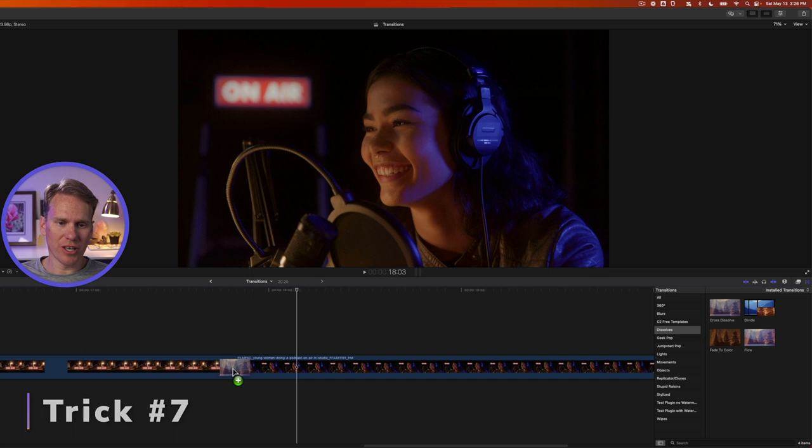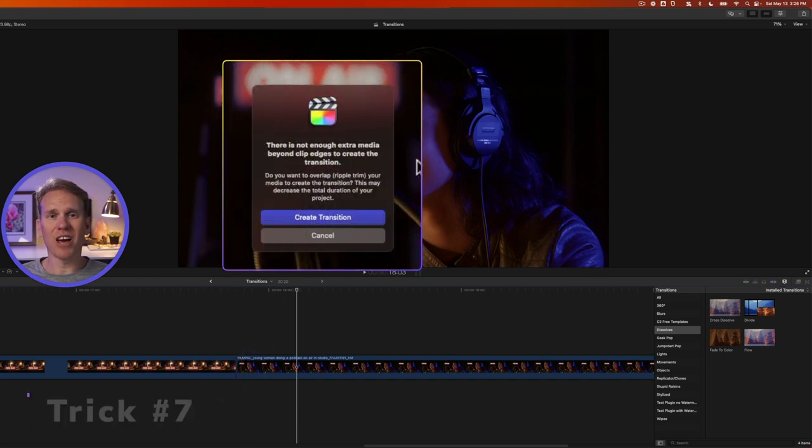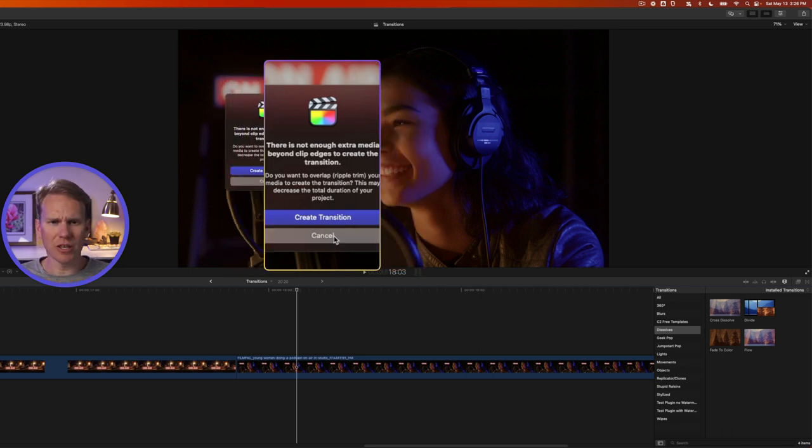Sometimes when you add a transition, you might get this warning message here. It says there's not enough media on each side to create a transition. Would you like Final Cut Pro to move the media so that you can create a transition? Let's take a look at that. I'm going to cancel it.